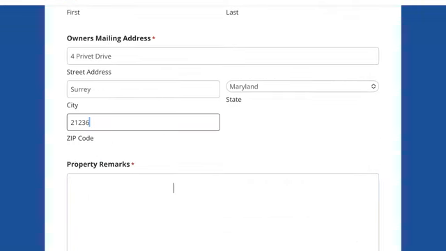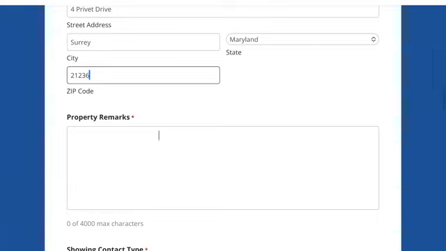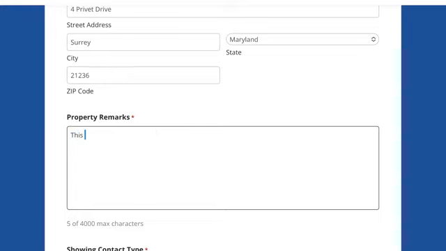Now comes the creative part of the process, writing your property remarks. If you are doing a full-service listing, feel free to just write TBD and we will assist you with the wording. For everyone else, this space is intended to describe your property to potential buyers.